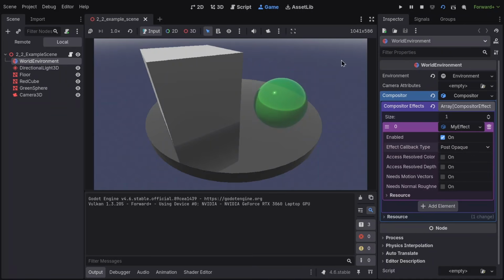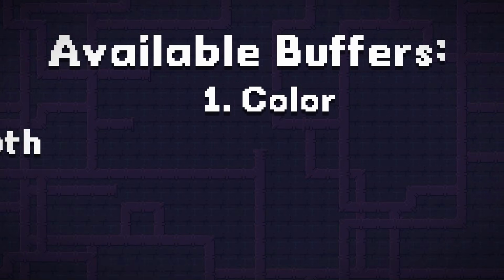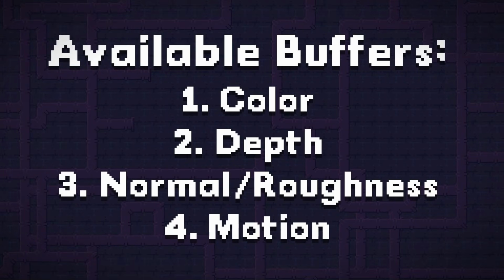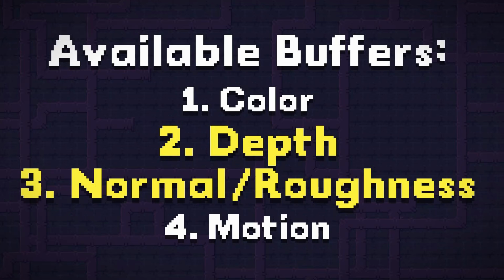Now, this wouldn't be a very good guide if I didn't at least cover a few of the other buffers you have access to and how to use them. There are 4 main buffers you might want to use in your effects: color, depth, normal/roughness, and motion. I'll show you how to use depth and normal roughness, mainly because I haven't actually used the motion buffer much, and I don't want to accidentally put out any incorrect information on it.